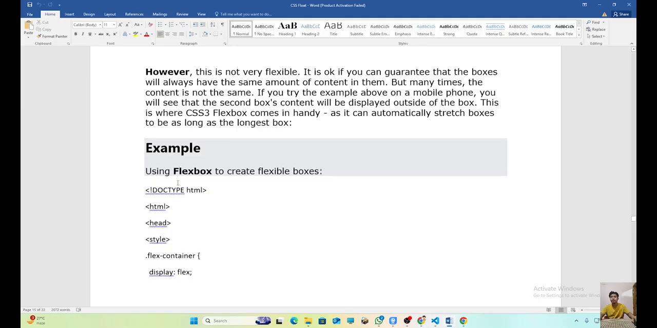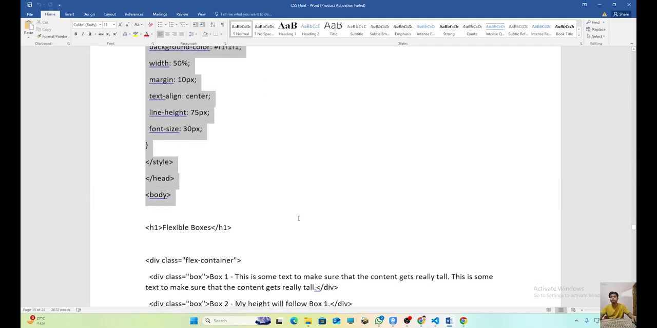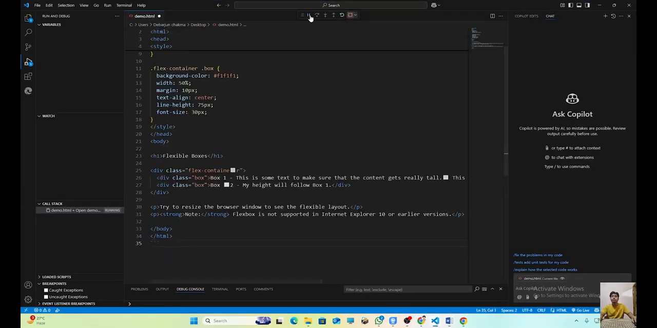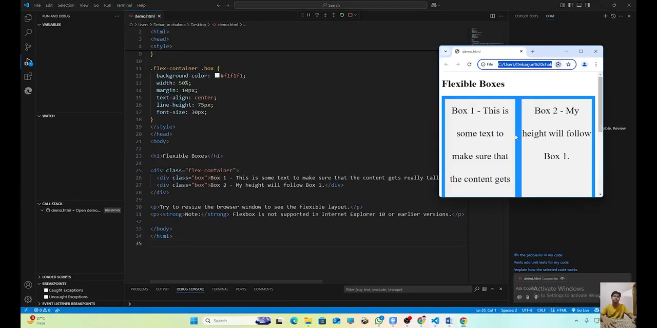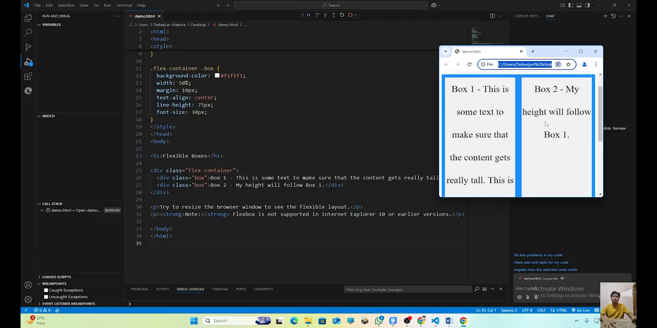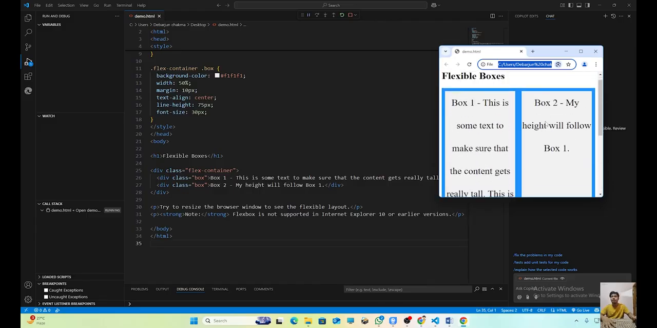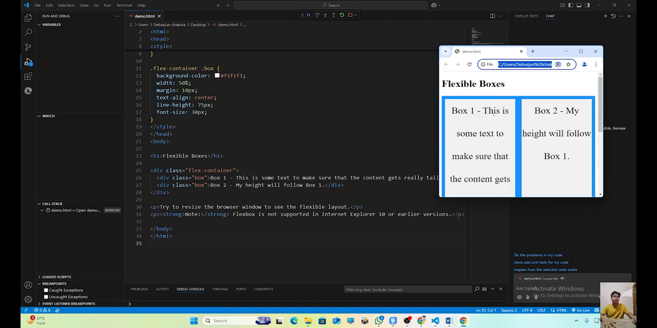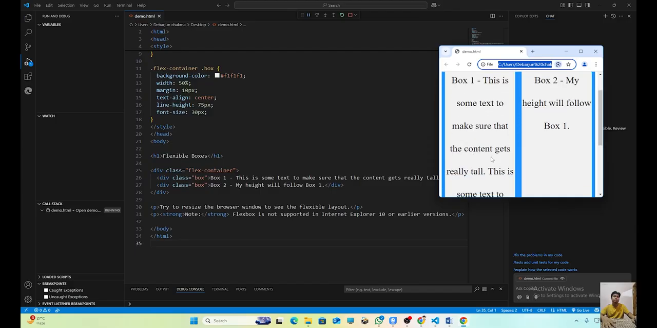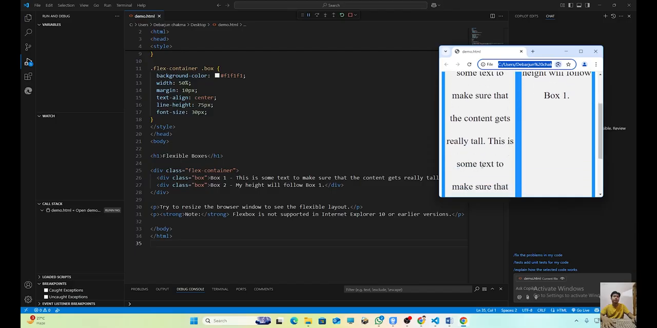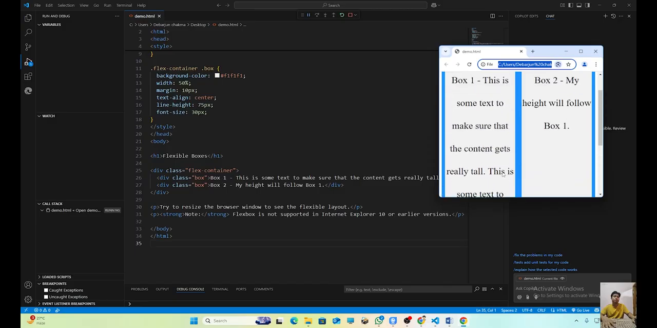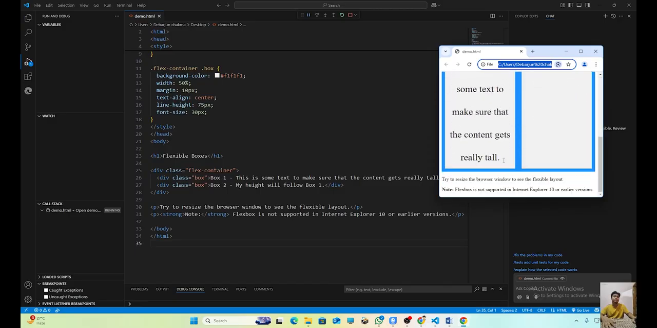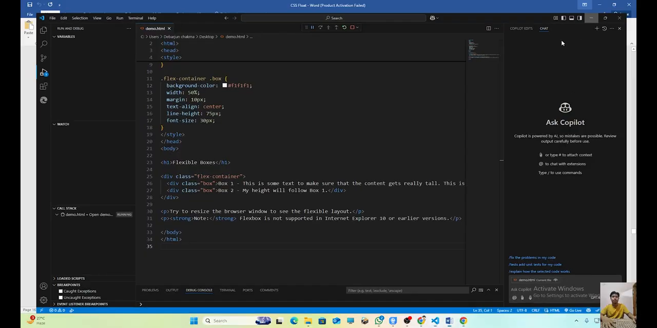So flexible. Now we are talking about the flex box, because I always use flex box. That's why I'm trying to explain it to you guys more carefully. So this flex box, as you can see, flex container, flex box. Box 1. This is some text to make sure that the content gets really tall. Okay, my height will follow box 1. See, flex box.